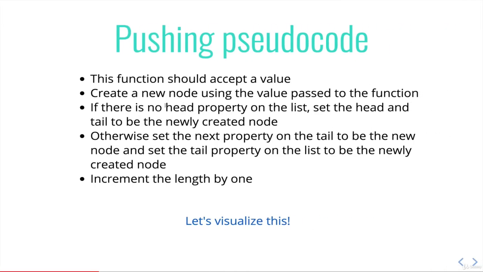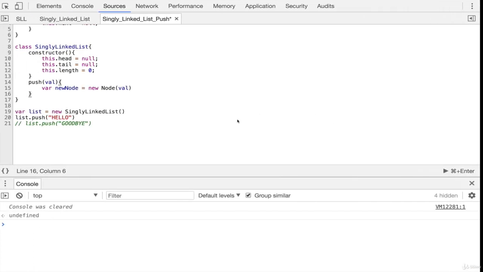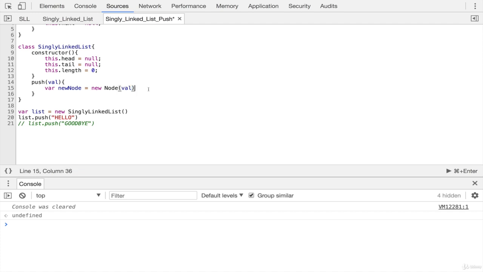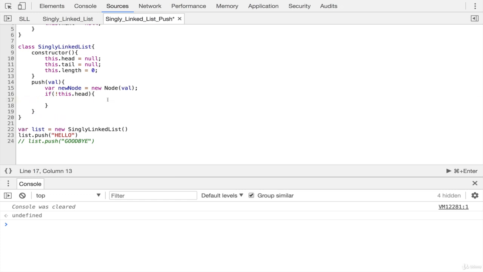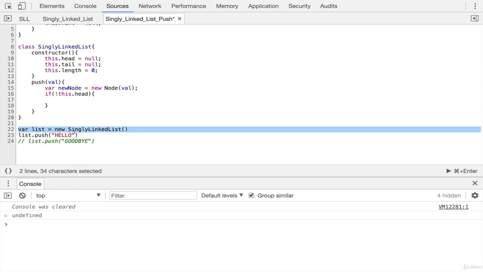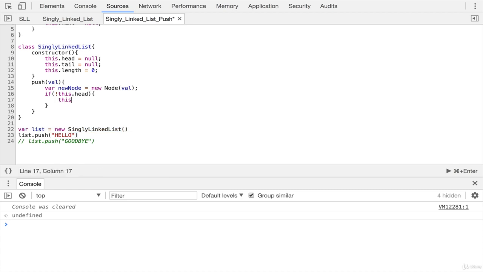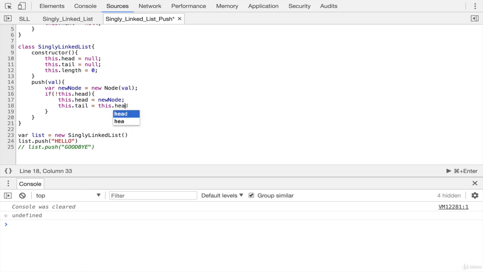Next, we need to check if there's a head property on the list. If there isn't, set the head and tail to be the newly created node. That's the edge case when it's empty. So to check that, we could just do if this.head, or let's actually do if not this.head. So if there is no head, meaning it's an empty list like it is right here, what do we want to do? We want to make this.head equal to new node, and then we'll set this.tail to be the same thing. We could just do this.tail equals this.head, if that makes sense. So they're both pointing to new node. The head and the tail are the same thing.